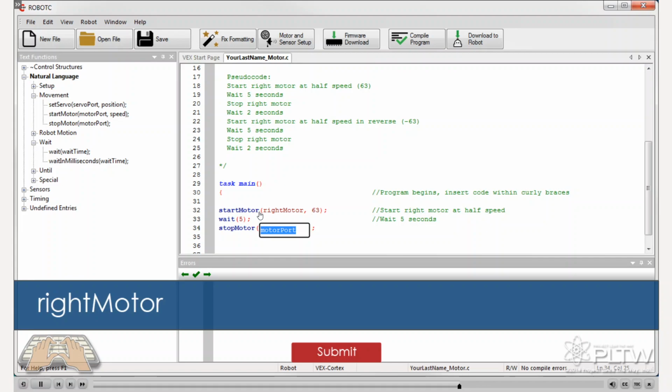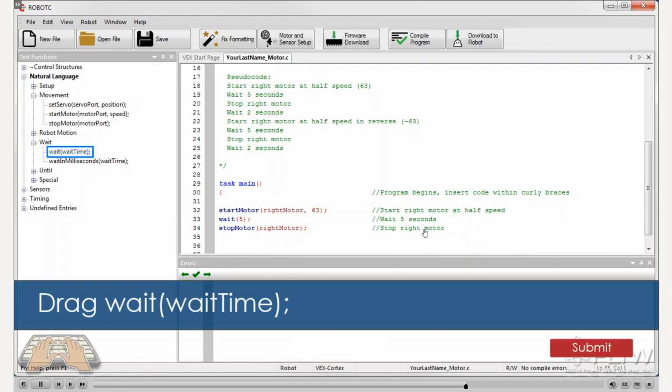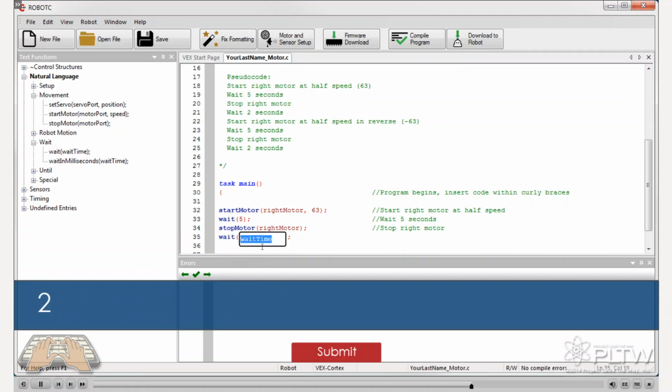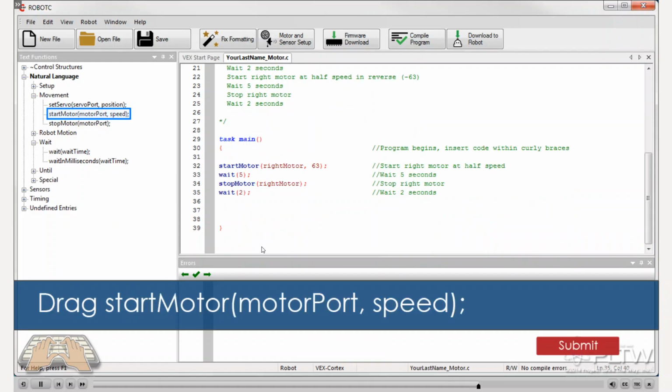Define the statement's parameter as right motor. Insert a comment describing this behavior. Drag the command wait onto the next line of the program. Define the statement's parameter as 2. Insert a comment that describes this behavior. Drag the command stopMotor onto the next line of the program.